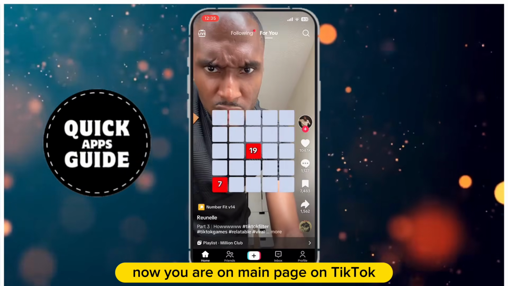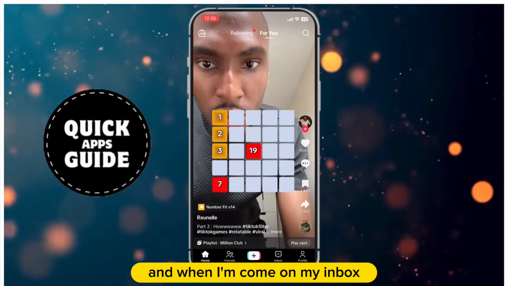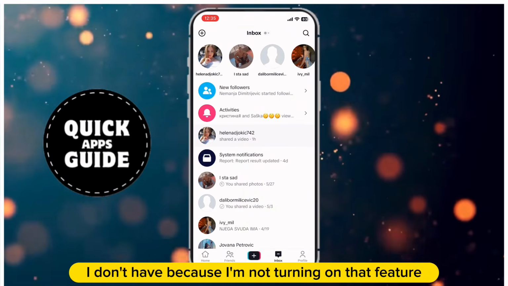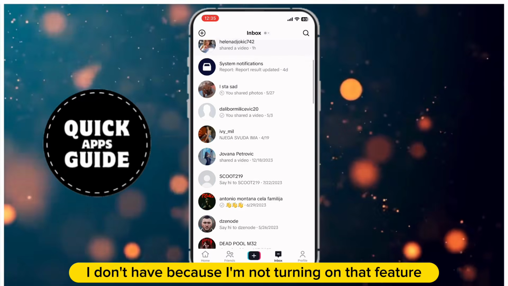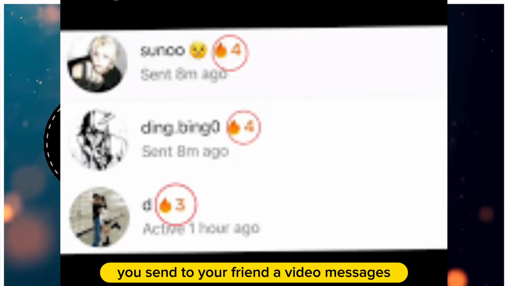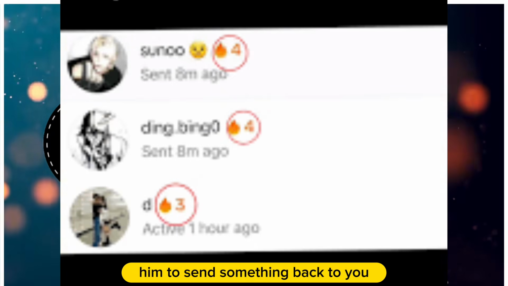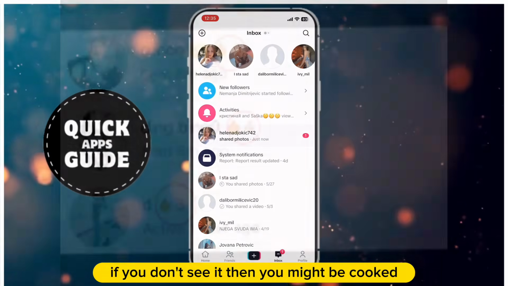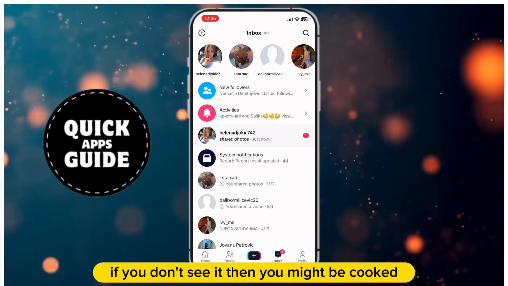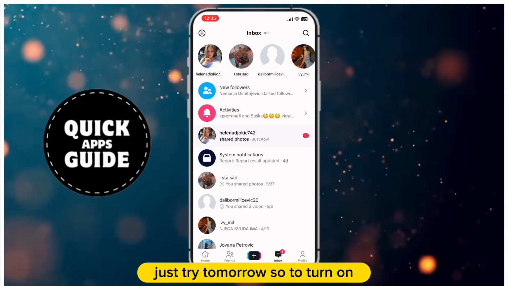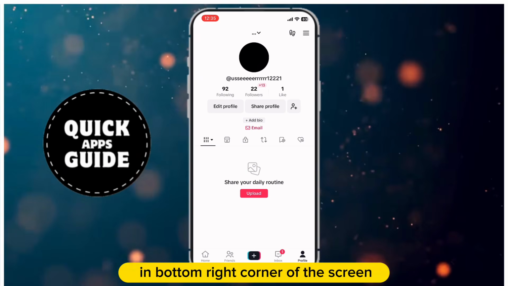Now you are on the main page on TikTok, and when I come to my inbox you can see I don't have streaks yet. I don't have them because I'm not turning on that feature. TikTok streaks work as you send your friend a video, messages, something you want, and tell him to send something back to you, message or video, and if you don't see it then you might be cooked. Just try tomorrow.